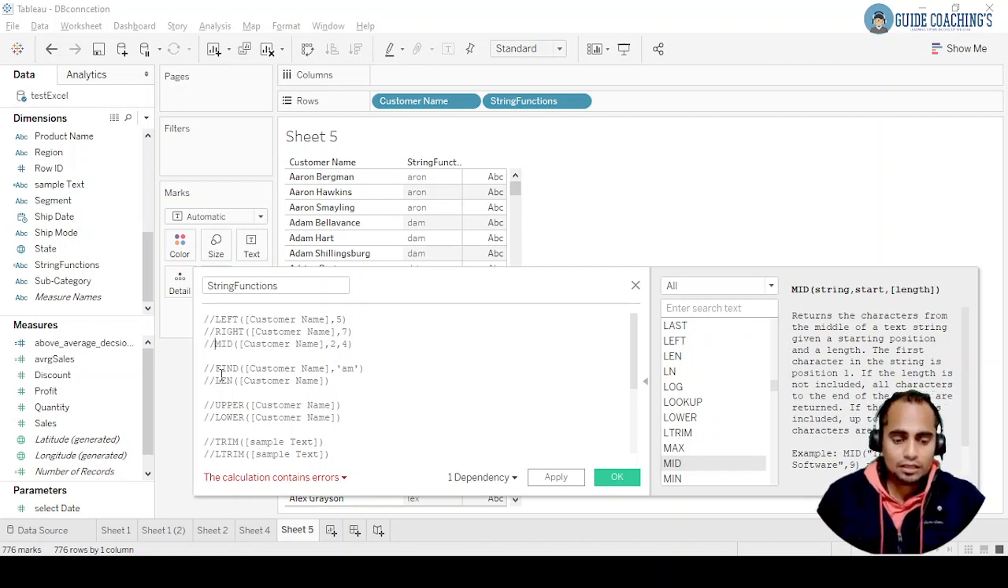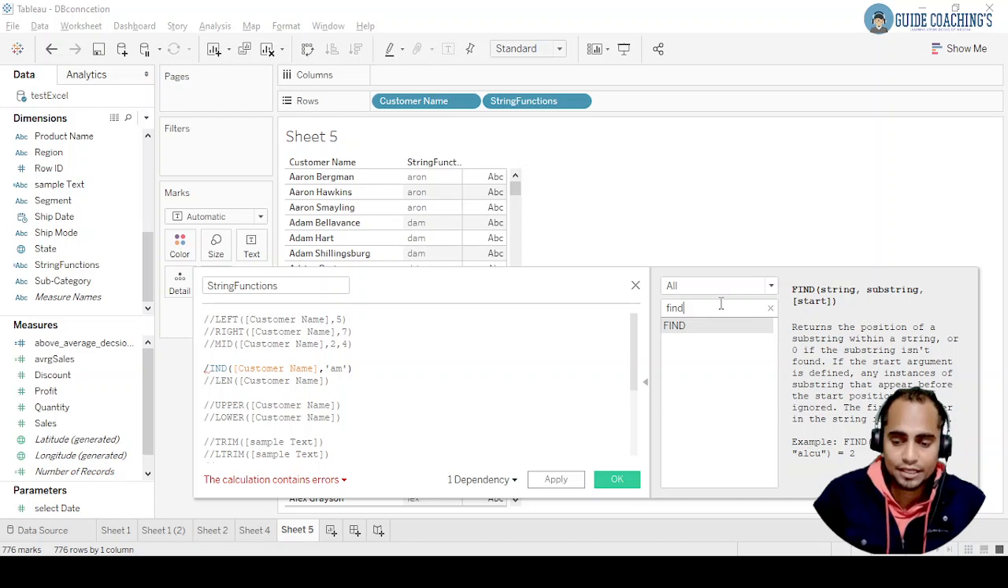Okay, then find. What will find do? If I put find, it is giving me the description. Basically, if you see the example, it says find calculations, this is the string, and if I give alcu, it is going to find out the index. Now what index will it find? It will find the A's index.